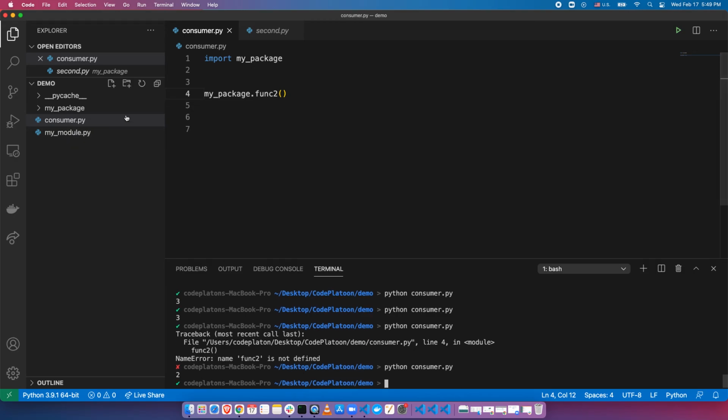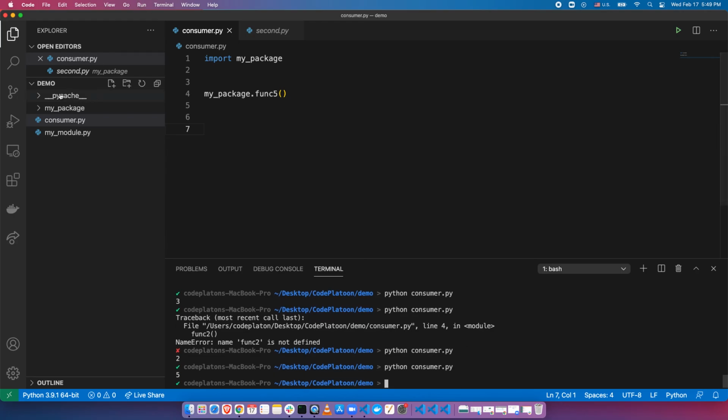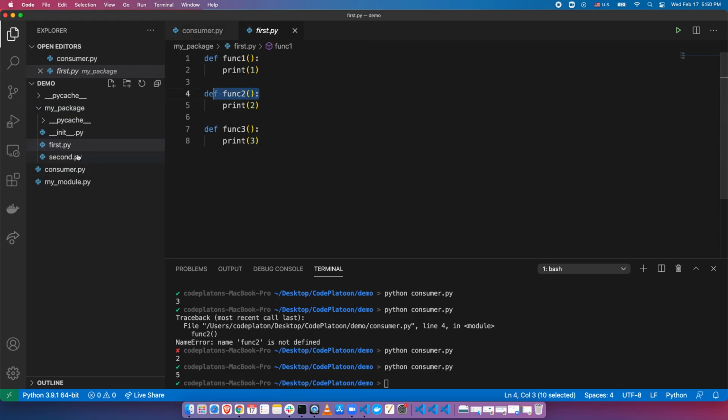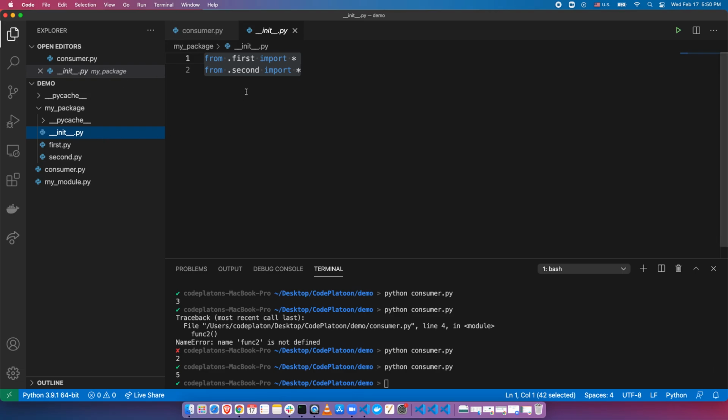Now that runs. But we can also call, so there's two files there, so we can also call func5. And that works just as well. Even though func2 and func5 are in different files. So func2 is in this one and func5 is in this one. Because of our dunder-init.py file, we've kind of pre-imported everything, and we're treating this whole folder as though it were a single file.